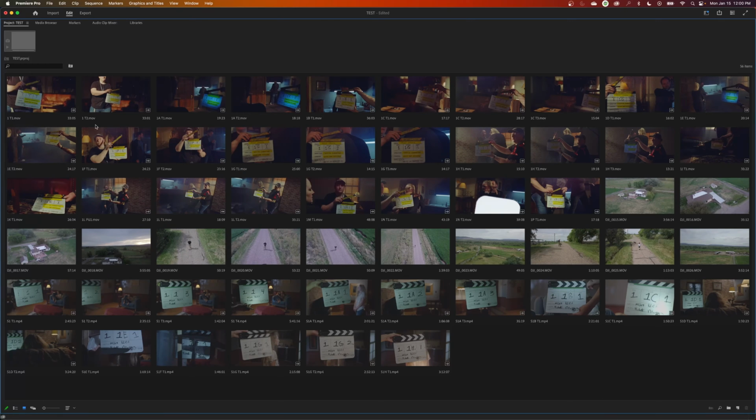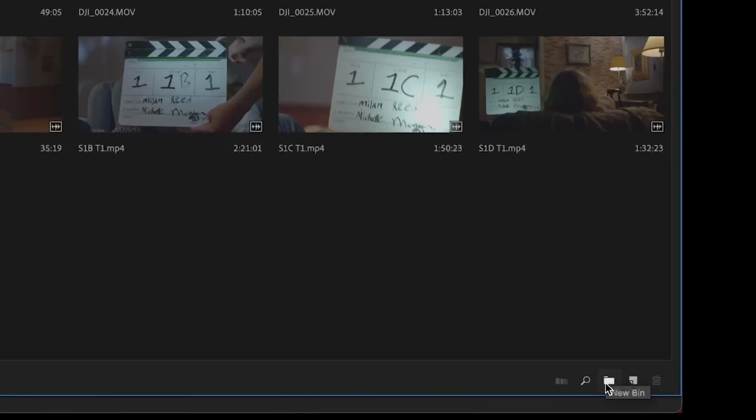But I've got footage from three different projects, and I want to organize these. So this is from a fight scene up here. Then down here, this is some drone footage. And then down here, this is from a little scary short film. So if I want to start organizing this, I can go down to the bottom right-hand corner and hit new bin.